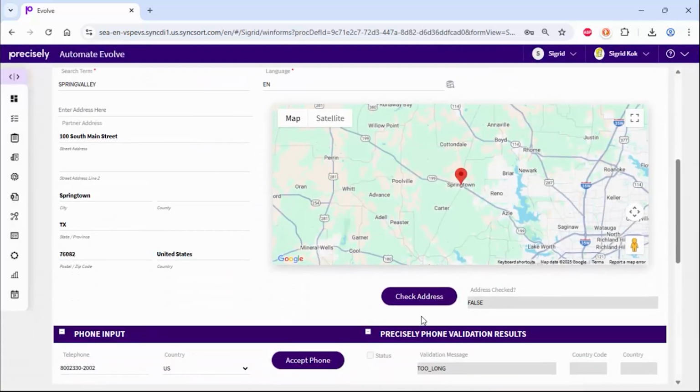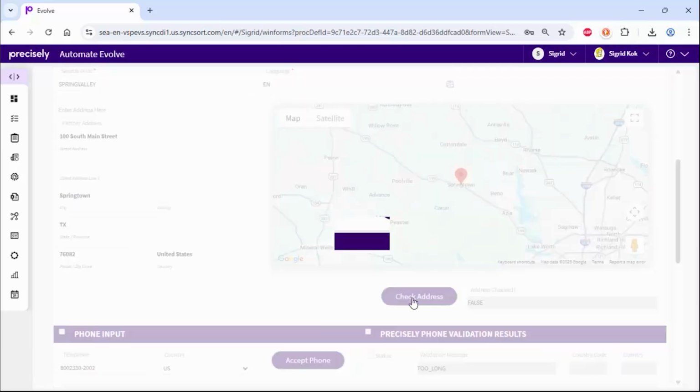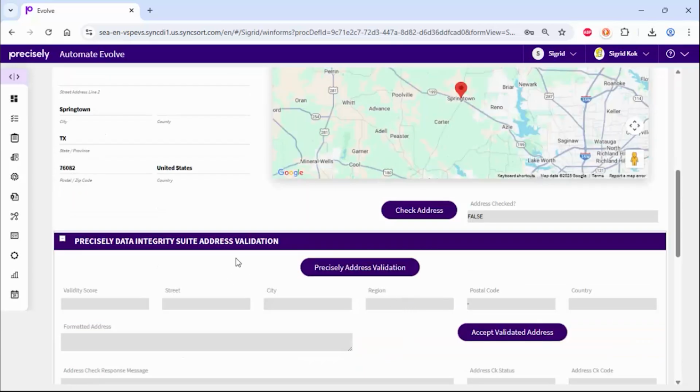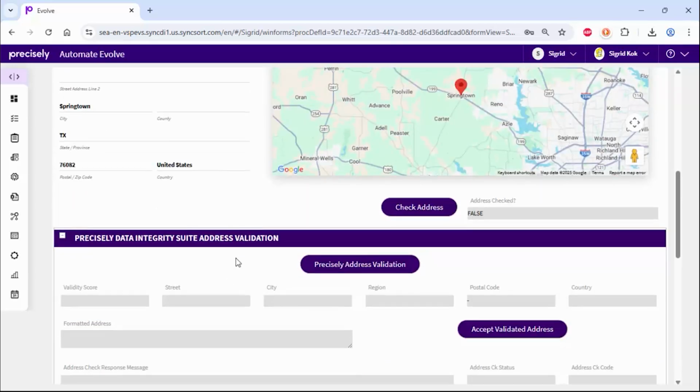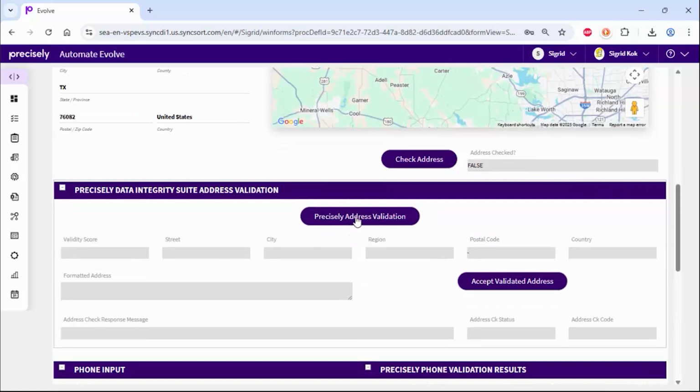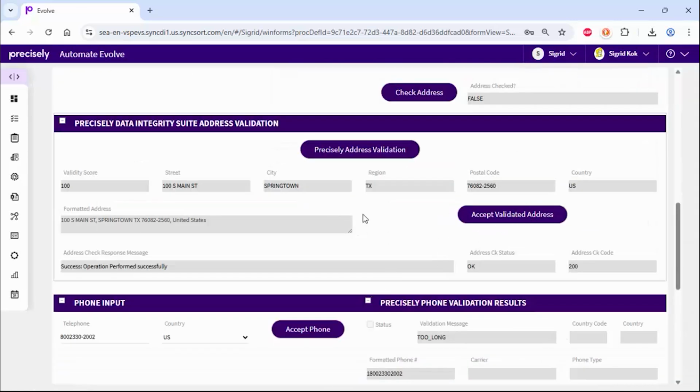We have an address and a map, and we can check the address. And we can do this using the Precisely Data Integrity Suite address validation options. We'll go ahead and accept the validated address, which enhances it. There are additional options for these services to further enrich the address as needed.